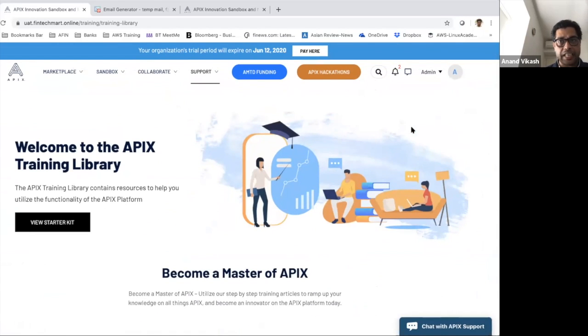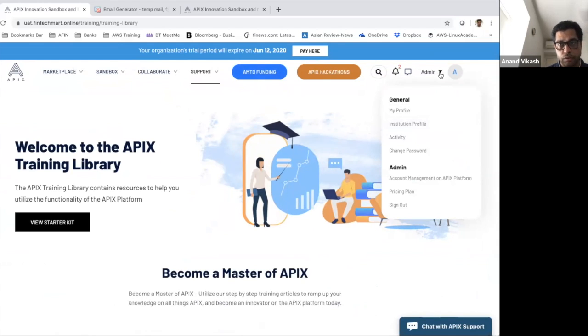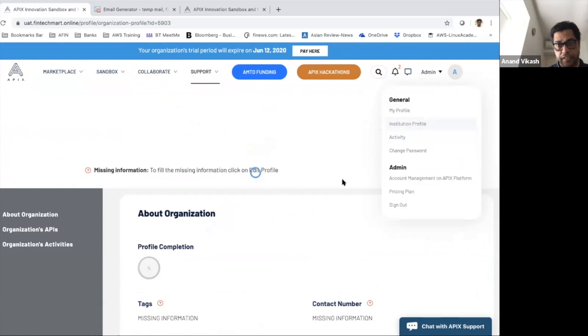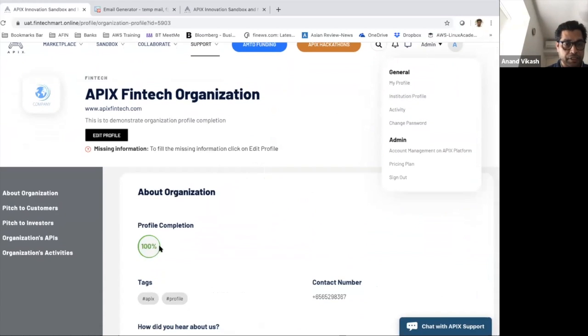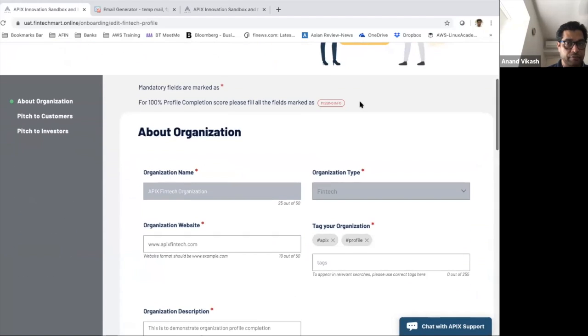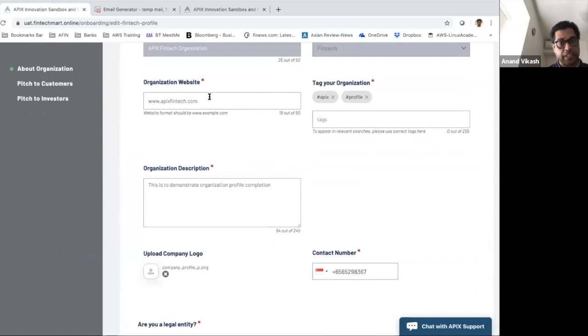Now, the last part that I want to cover here is the AMTD funding. If you want to do an application, you need to ensure, when you go to your name, next to that there's a drop down. You need to go to your institution profile here, and you need to ensure it is 100% complete. And if it is not 100%, you need to go edit. Once you click on edit, it will show you all the missing information. So basically this tag will be there if you have any missing information. Say if I remove it, it will show me a missing information there. And there will be a question mark here showing you the section which is missing information.